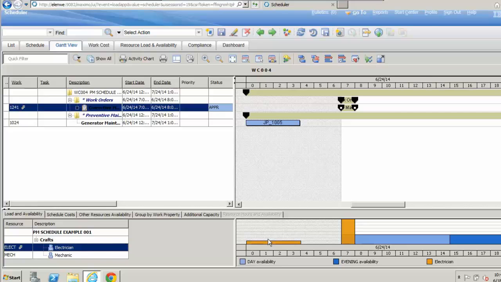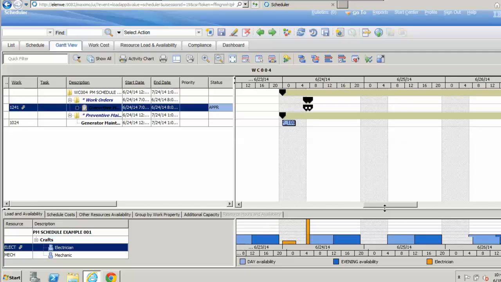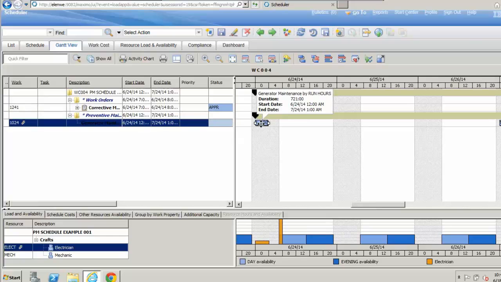And it requires one electrician. So it doesn't have a huge requirement, but on this given day, being on June 24th, I'm already overloaded because of this corrective work. So what I can do is I can look at this and I can say, well, you know what? I do have this scheduled every 3 days. Maybe for this particular day, I'm going to move this out by 1 day. So I've moved that over to the 25th to avoid that resource conflict.